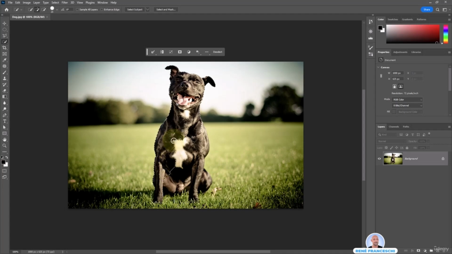That's very important. As you can see, Photoshop detects automatically the edges of the subject. It uses artificial intelligence. As you can see, the outline of the circle of my brush is touching the edges of the dog, but don't exceed the shape of the subject.